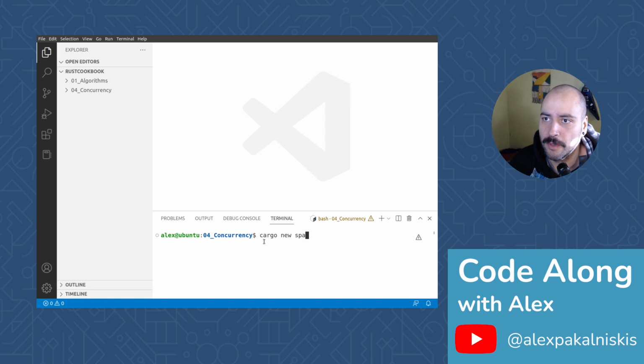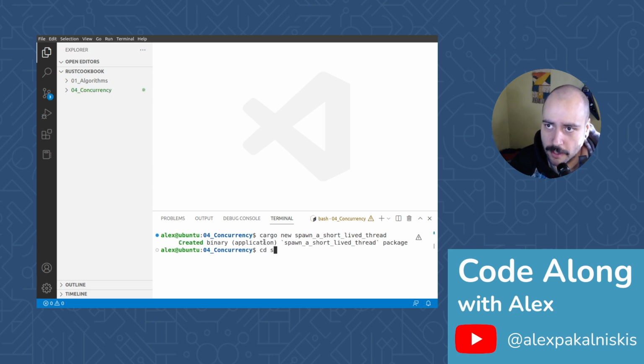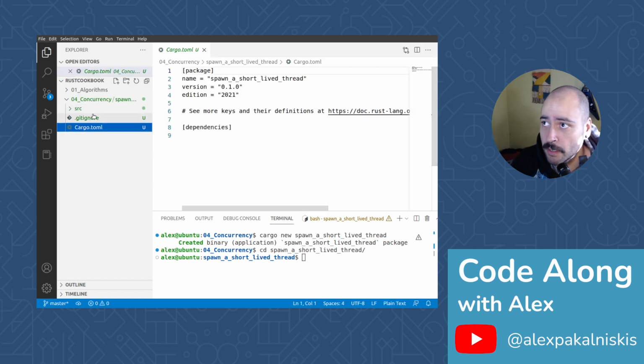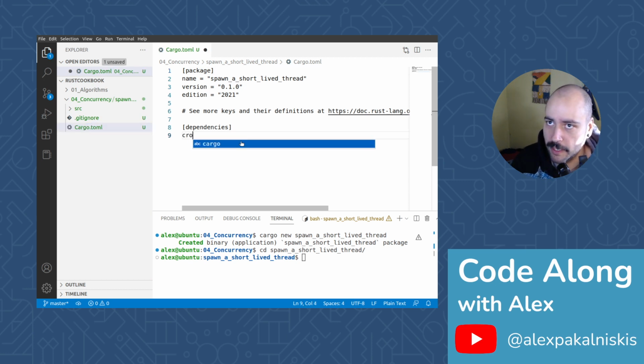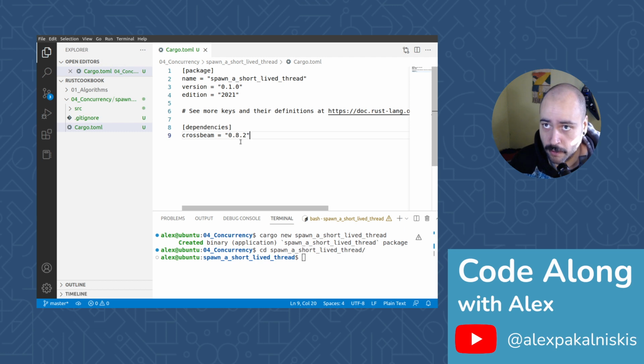We're going to spawn a short-lived thread, and then we'll change into that directory. We're going to be using the Crossbeam crate today to provide us data structures and functions for concurrent and parallel programming. So let me add that crate to our cargo.toml dependencies. We're using version 0.8.2. Awesome.